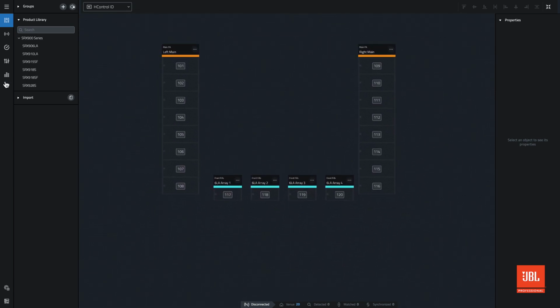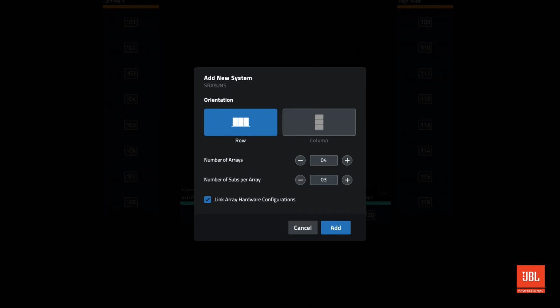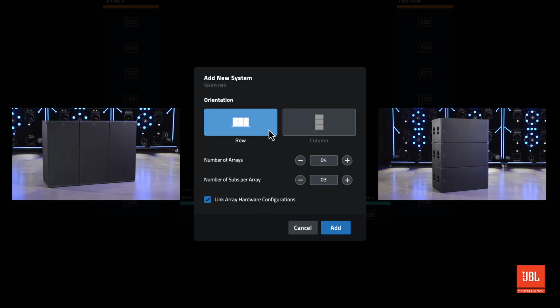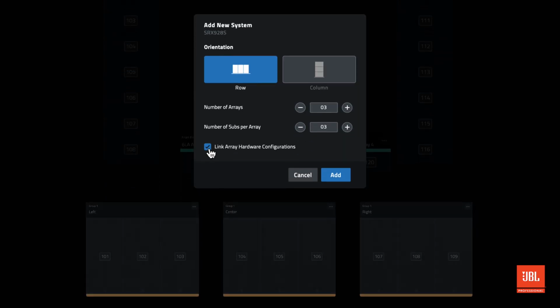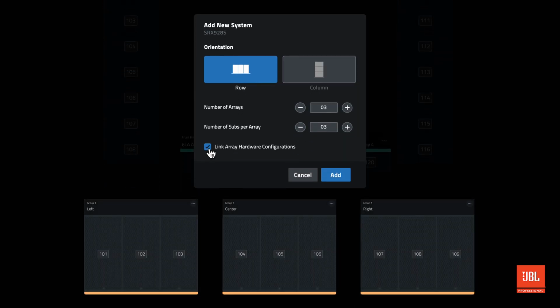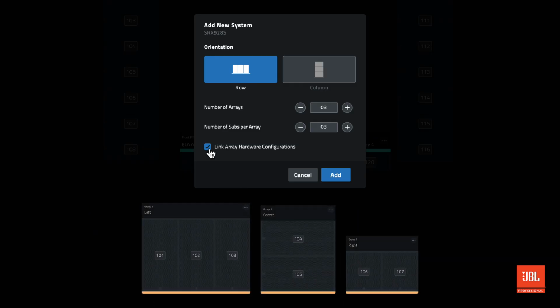The next step in our example is to add a subwoofer array. After dragging a subwoofer into the workspace, the configuration pop-up appears, this time with some additional options specific to the subwoofer model selected. First, choose whether the subwoofers will be stacked vertically or arranged horizontally in a row. Then, just like with line source arrays, define how many arrays you need, and how many subwoofers will be in each array. The last option determines whether all arrays should match. When this box is checked, each array will use the same device type, quantity, and orientation. If it's left unchecked, arrays can differ from one another based on the symmetry options.